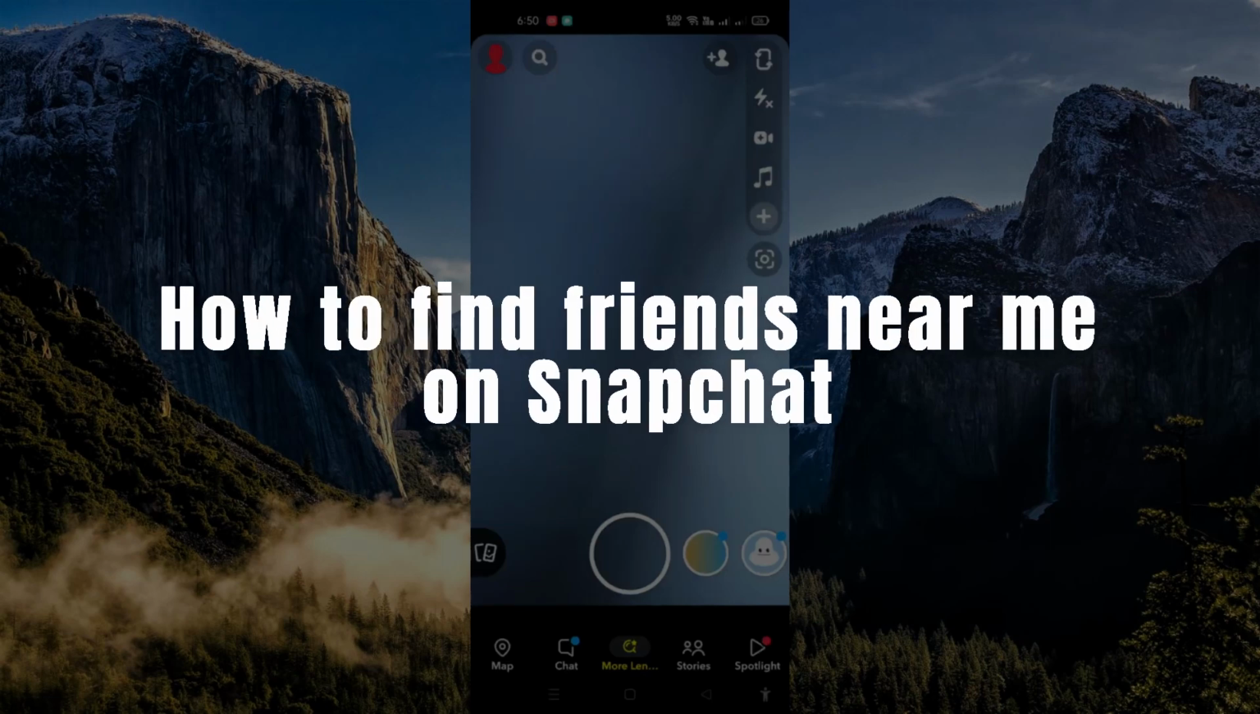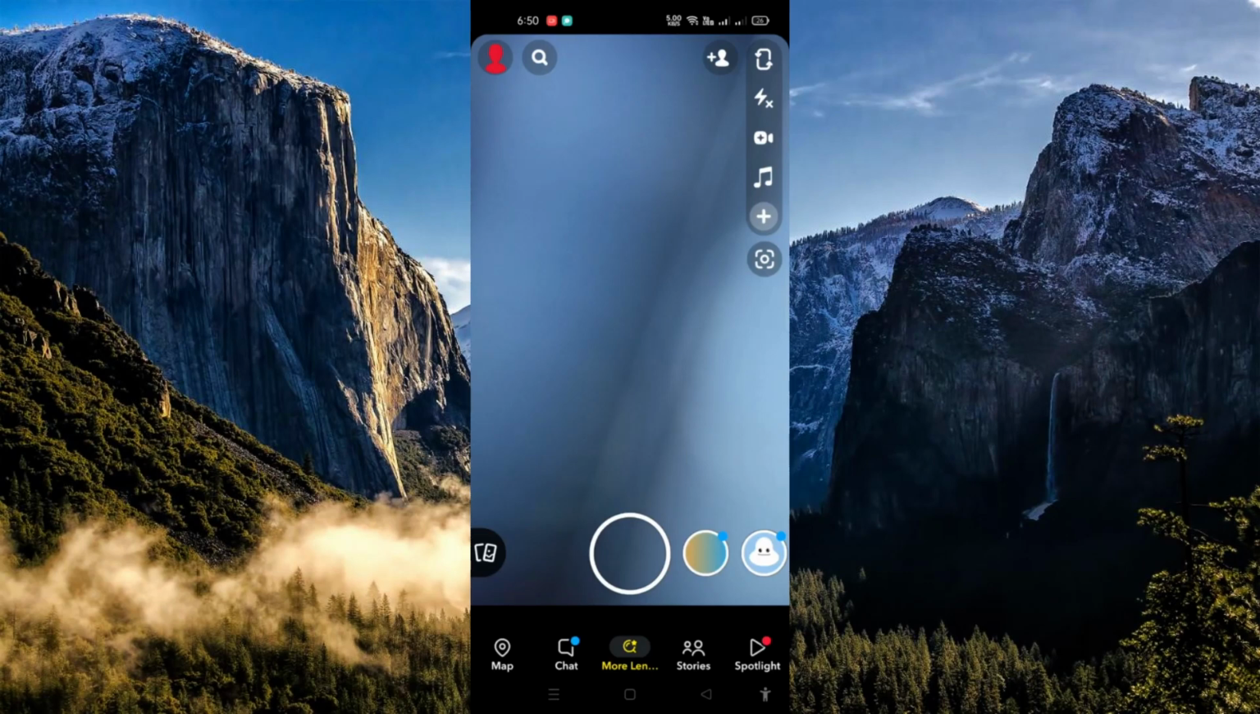How to find friends near me on Snapchat. Hi there, today we'll teach you how to make new friends on the Snapchat application that are located near you.